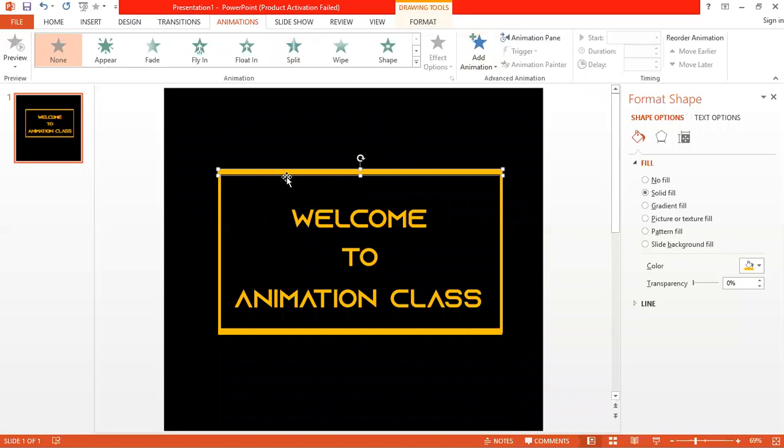But before you add animation, you make sure the first item where you want the animations to start from is selected, which is this. I want it to move like this. It comes down, it comes down, it comes down. Then it animates this, then it animates this finally. Then we are done with the class for today.